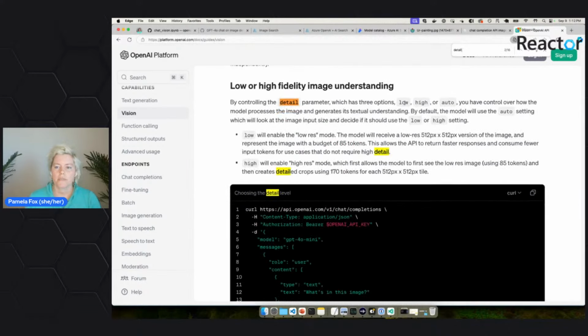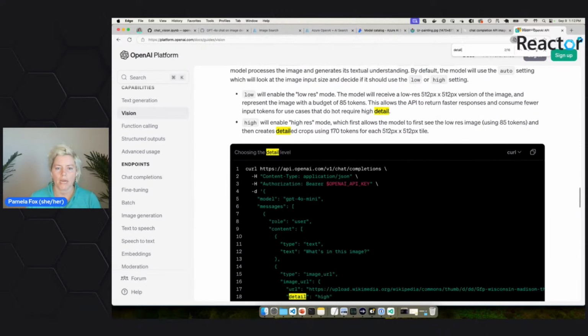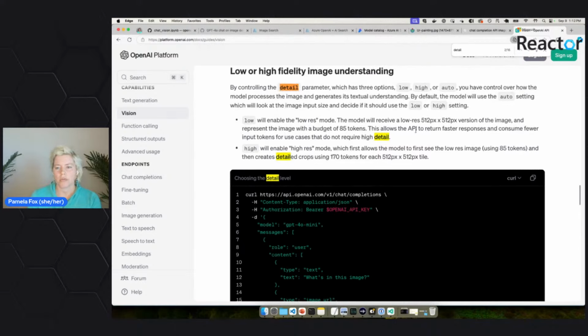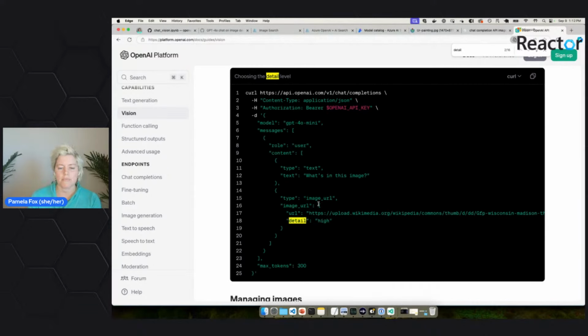So by controlling the detail parameter, you have three options: low, high, or auto. You have control over how the model processes the image and generates its textual understanding. By default, it'll use auto, and that'll decide whether to use low or high. But if you're talking about having a blurry image or something, you would probably definitely want to use high. This is the most amount of detail it can possibly send. It'll actually end up breaking up that image into 512 by 512 tiles and sending it on. So that's where we do have a trade-off, right? I've just been using auto, but if I wanted to, I could specify the detail as high. And that's why image URL is a dictionary, because you can specify the URL and you can also specify the detail.